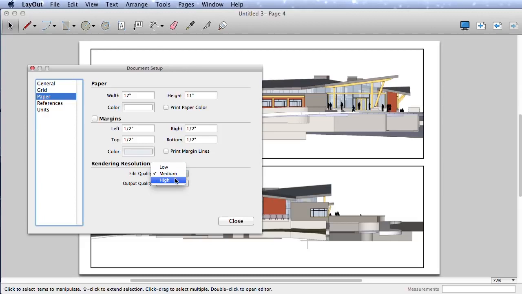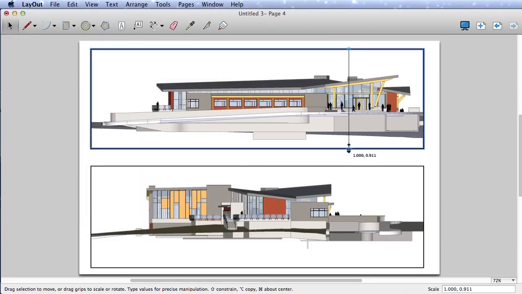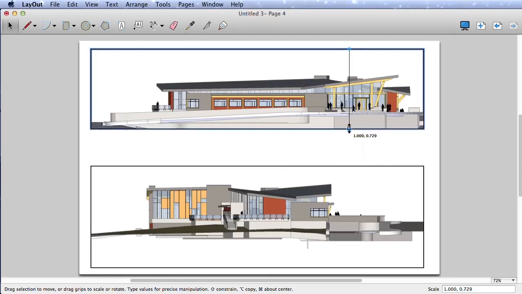This is important to keeping Layout running smoothly. Keep the edit quality setting at medium or low to maximize the speed of Layout while you are working. But when you are ready to export images or PDFs, your output quality can be set to medium or high for great results. There are many more features to Layout that will help you work quickly and change how you share your SketchUp models. So continue exploring or look into more of our learning materials.